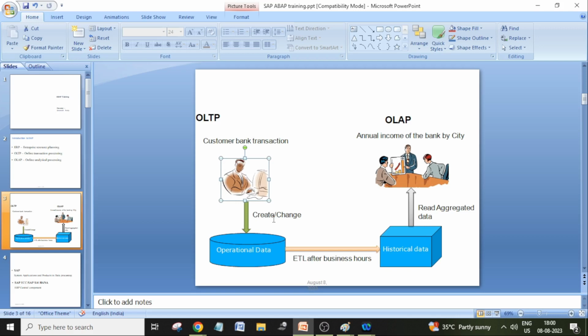For example, if you are a new customer, is that a create or change? Create. If you are an existing customer of the bank and you need to change your phone number, is it a create operation or change operation? Change. You are changing the existing data, right?